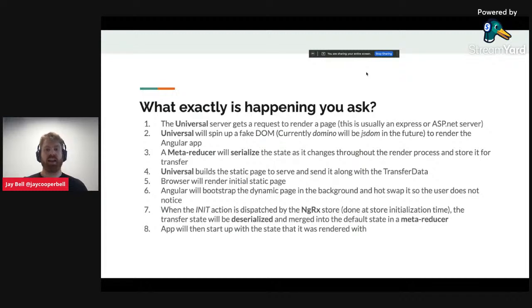So what exactly is happening, you ask? Well, we kind of just talked about it. The Universal server gets a request to render a page. Usually this is an Express, like a Node.js server or an ASP.NET server. I know there's other options, but I've only ever used Express. The Universal will spin up a fake DOM. Currently, this is using Domino, but I believe there's an experimental version using JS DOM, which will be released in the future. A meta reducer will serialize the state as it comes through.